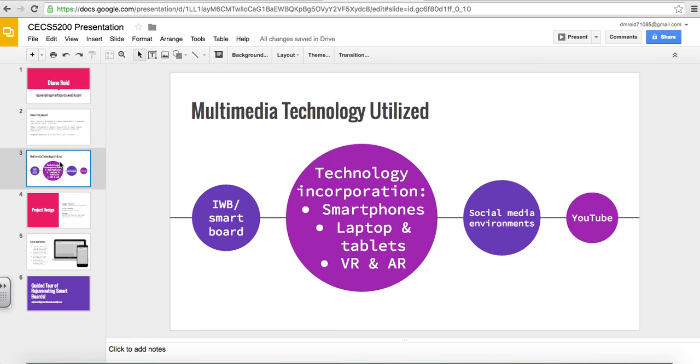Now, in terms of the multimedia technology that I utilized, there's a series of 4 listed in front of you right now. Obviously, the smartboard, also known as an interactive whiteboard. You're going to see that there were some social media environments that I brought to the foray because I wanted to make this contemporary, I wanted to make this modern, adding a lot of YouTube videos, not necessarily tutorials, but of utilizing the board in action. And lastly, you're going to see a major technology incorporation listed on the website, focusing on how to use smartphones, laptops, and tablets, along with virtual reality and augmented reality with the smartboards.